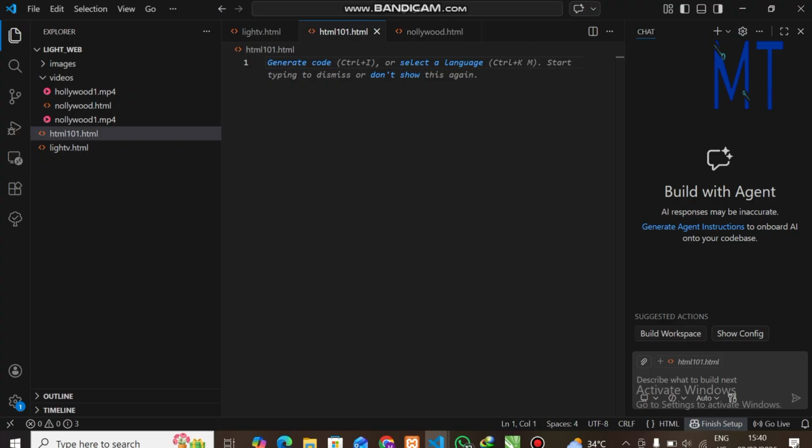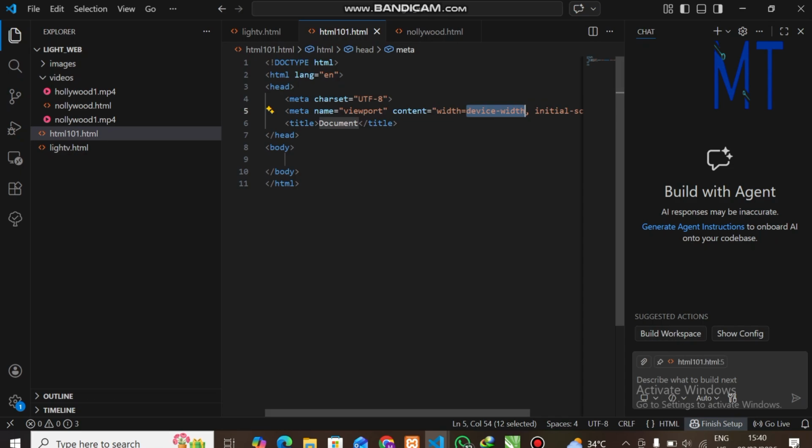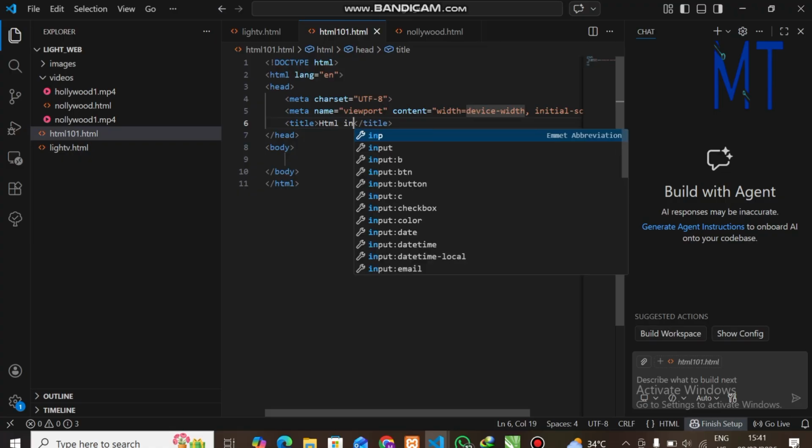Then we have boilerplates. VS Code gives us the advantage of just typing HTML, then use your mouse up or mouse down to go to HTML5, press tab. Then you have what we call the boilerplate. It's a default structural code whenever you want to build a website that has HTML too. So I'm going to change this to HTML intro.